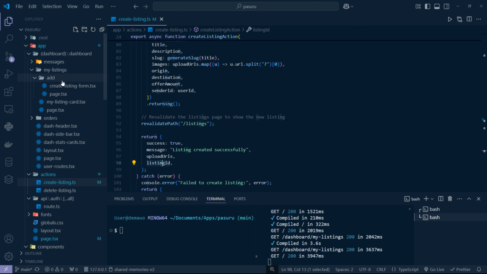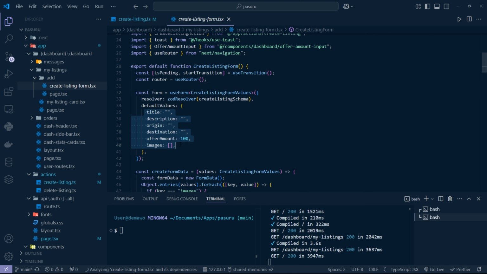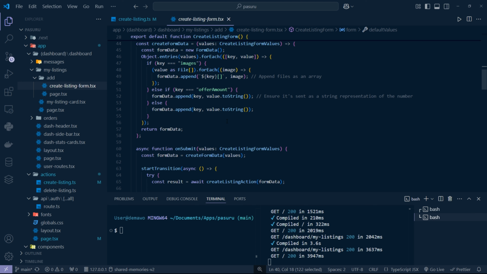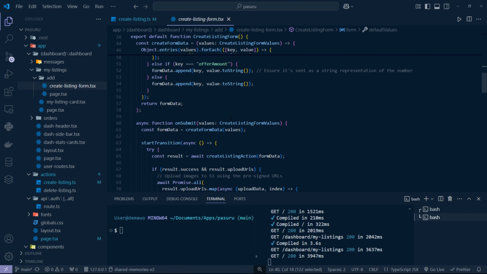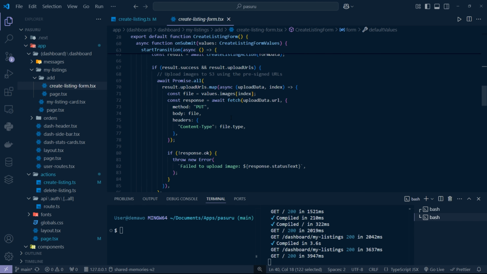So let me now go on the front end. This is the form that I'm using, and I'm getting hold of these values here. Then the response that I get from the server action, I now use a fetch request here. I just perform a fetch request. Now we will be communicating with AWS S3. That's what we mean when we say we're uploading straight from our front end.